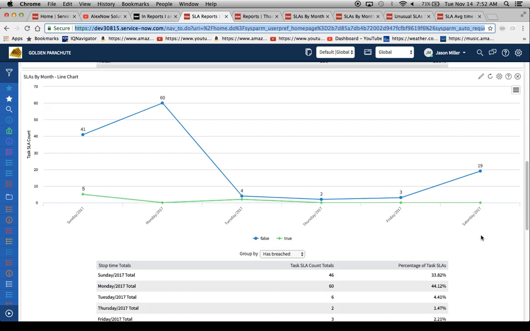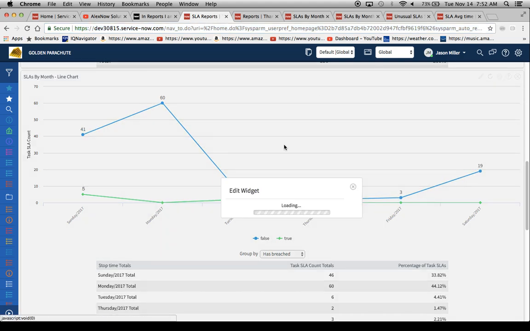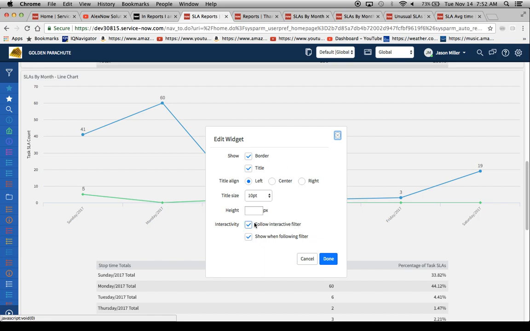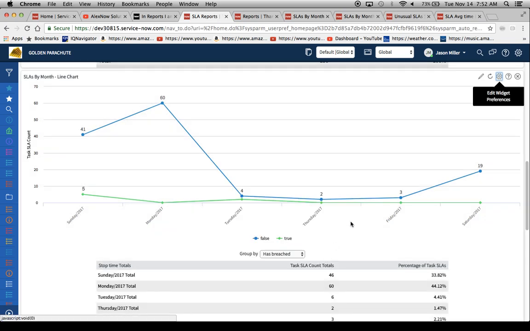The next one that I created was SLAs by month with a line chart. This one's actually SLAs by date. I incorrectly named that, but since we're on that topic, we can go ahead and change the name of it if we want to. So let's see here. I think what I'm going to do is just center the title for right now, and then I'll get into renaming it in just a second.